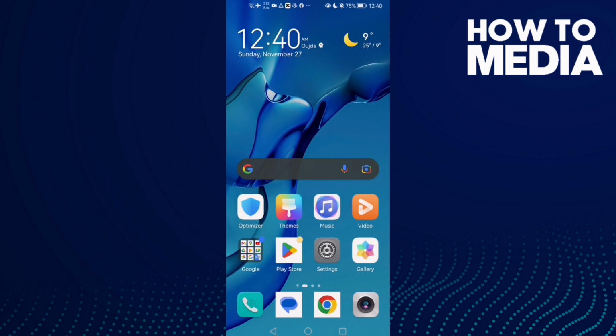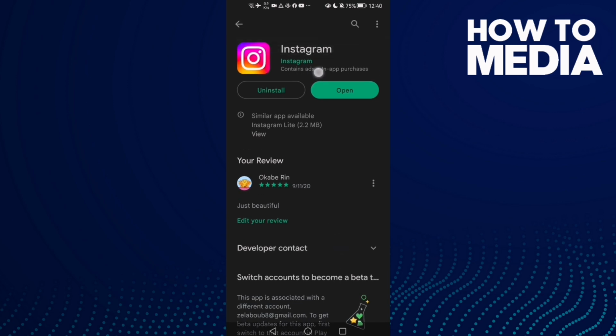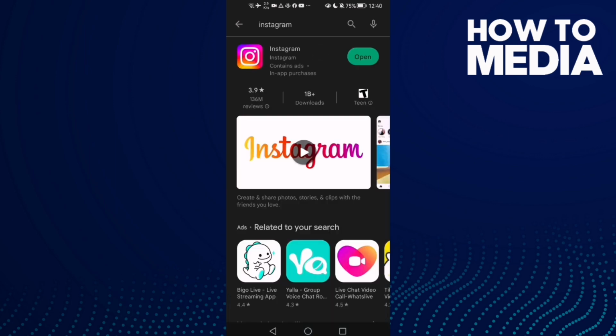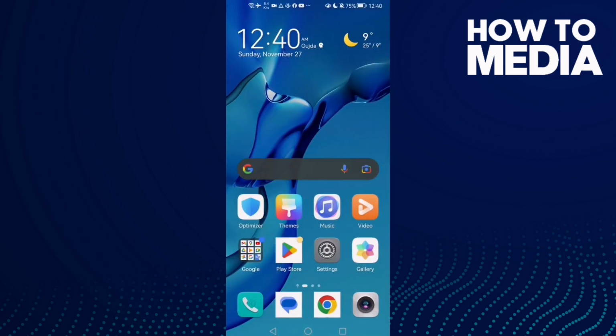Hello guys, it's easy. First, open Play Store or App Store and make sure your Instagram is updated. Just type Instagram here and click on it, and if you find an update, just click on it. If that doesn't fix your problem, restart your phone and try again.